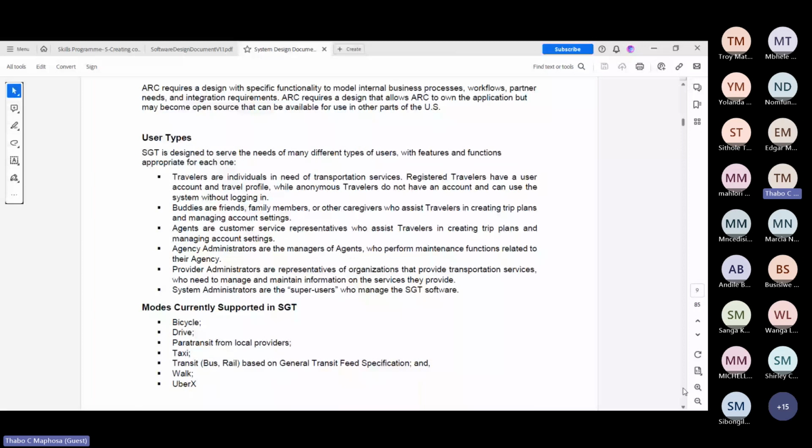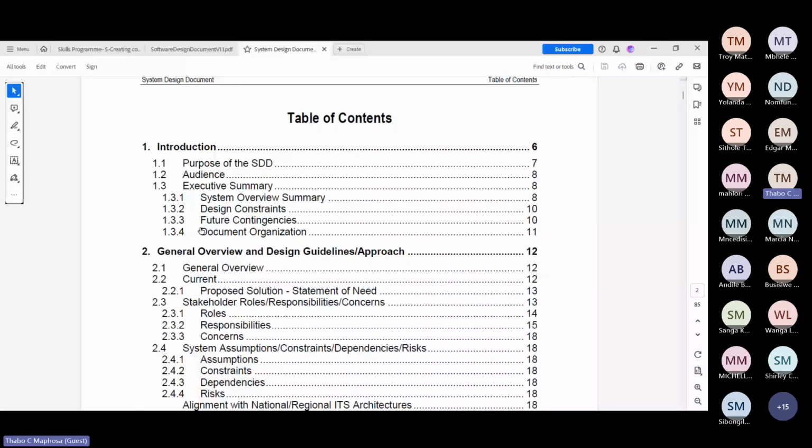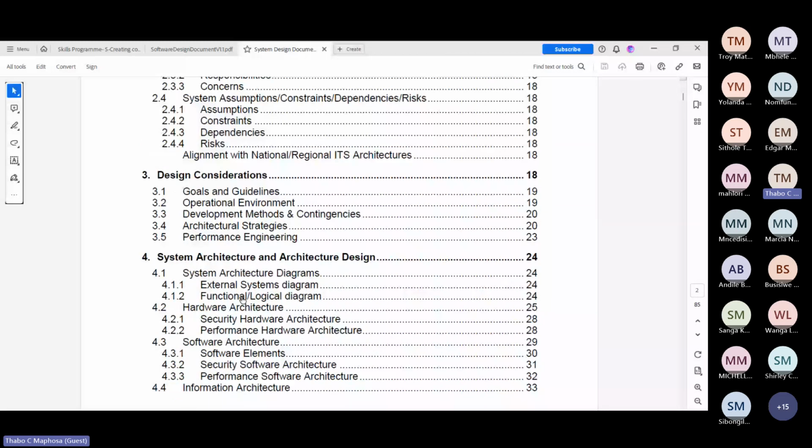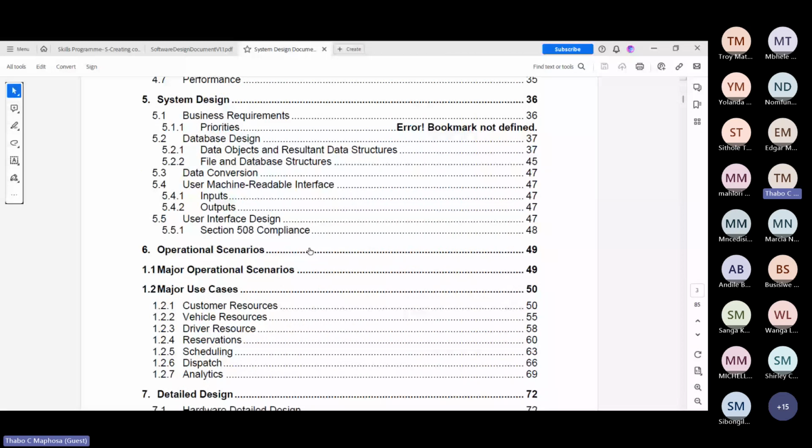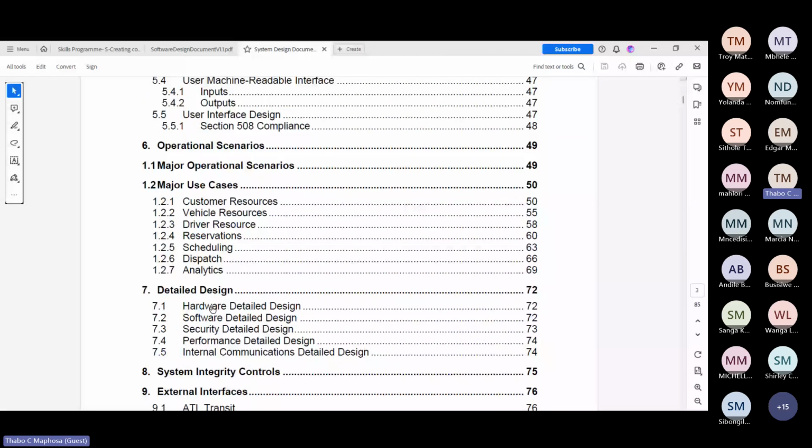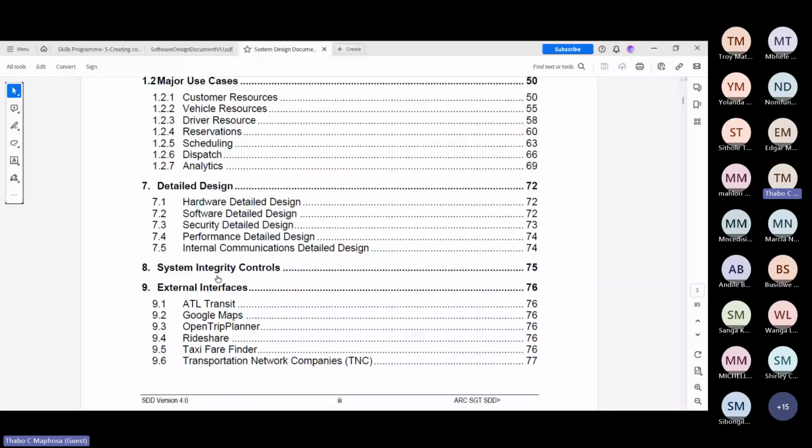You notice there, you've got that structure: introduction, general overview, design, general considerations, system architecture and design, system design, operational scenarios. This here is basically when you are more like testing and stuff. And then you've got design, detailed design, and system integrity controls, and then you've got all these APIs and stuff like that. You see that?